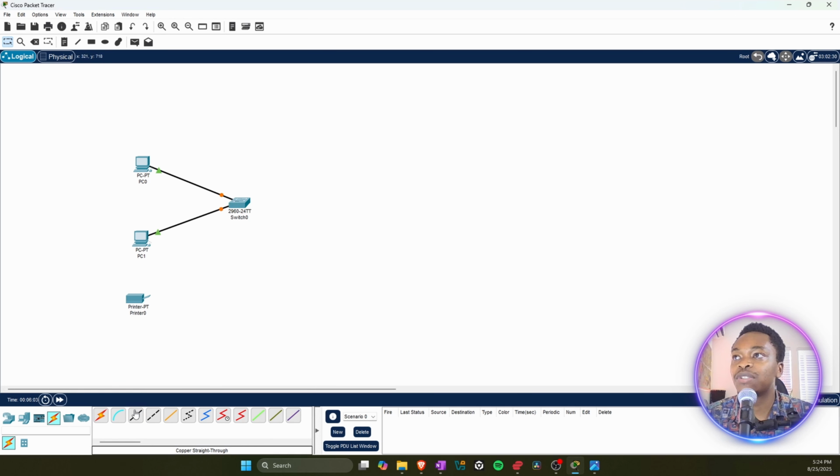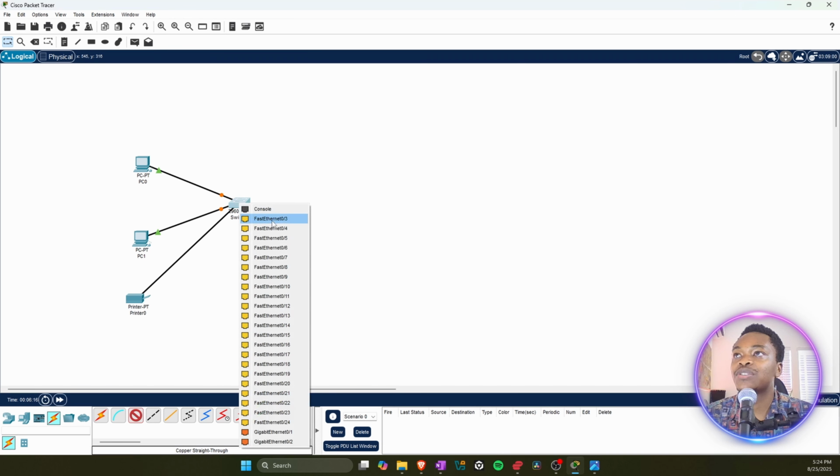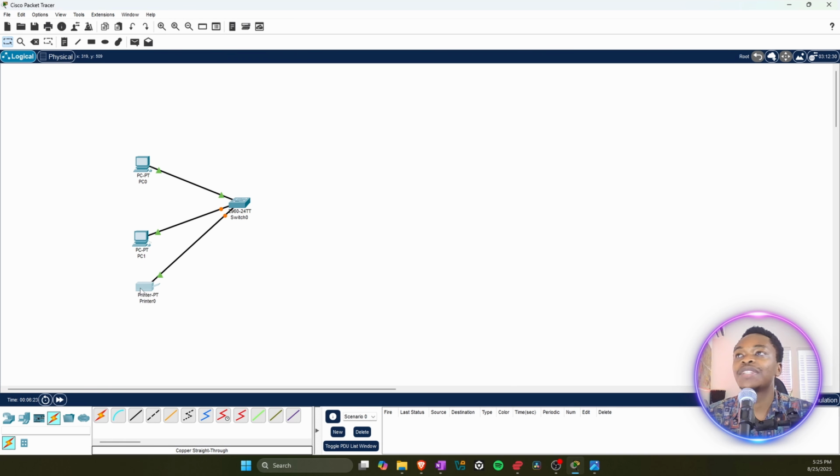And then hii printer yangu nataka kuweka kwa port 3. So I'll pick another copper straight through which is an Ethernet cable. Sawa. And then click connect it to this Ethernet port first 0, come to my switch, connect it to Ethernet port 3, switch. That's the thing. Alright, so these ones are all on the same network, but they cannot communicate outside their network. So this is my LAN over here.